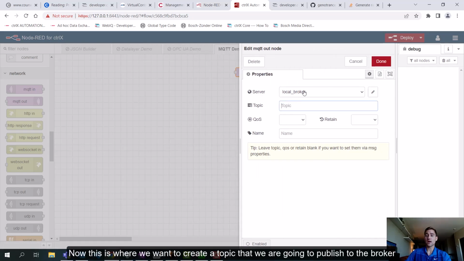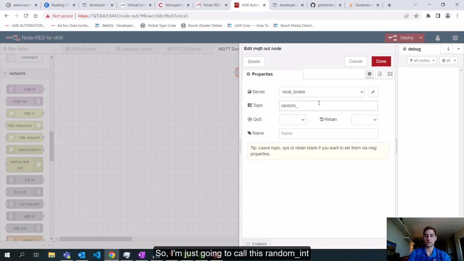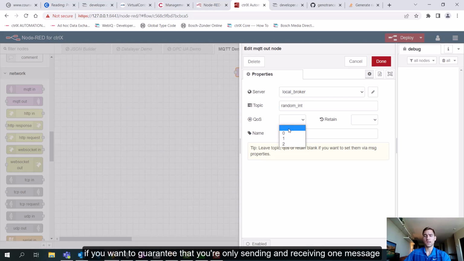Okay. Now, this is where we want to create a topic that we're going to publish to the broker. So in this demonstration, I'm going to just write a random integer to the broker. So I'm just going to call this random_int. And now QoS stands for quality of service. So if you want to guarantee that you're sending and receiving exactly one message to the broker, you'd use QoS 2. QoS 1 will send at least one message, so it could potentially be more. And then 0 is kind of a fire and forget. So you'll attempt to publish one time, but you're not handshaking at all with the broker.